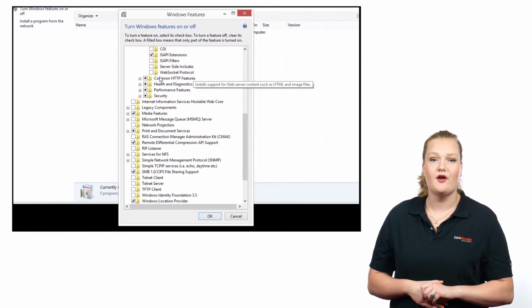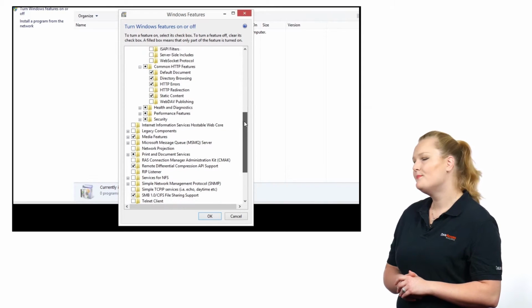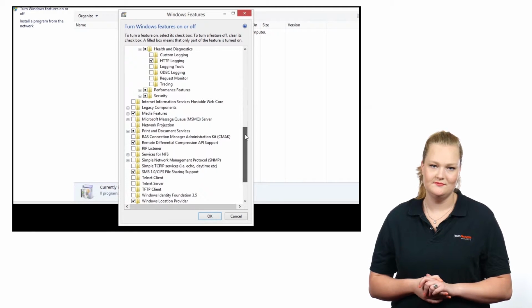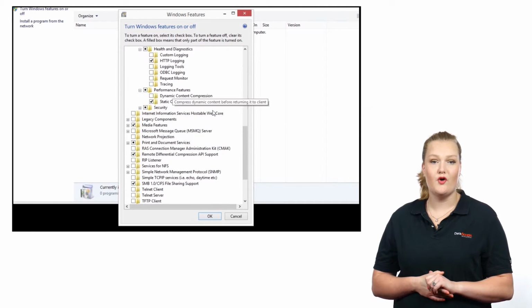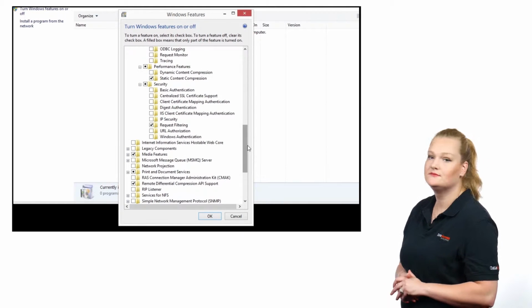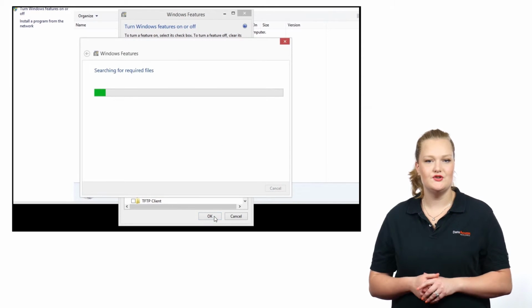Scroll down and open Common HTTP features and leave those as default. Open Health and Diagnostics and leave everything as default. Scroll down and open Performance features. Scroll down and open Security. And just leave everything as default. Press OK to start the installation.